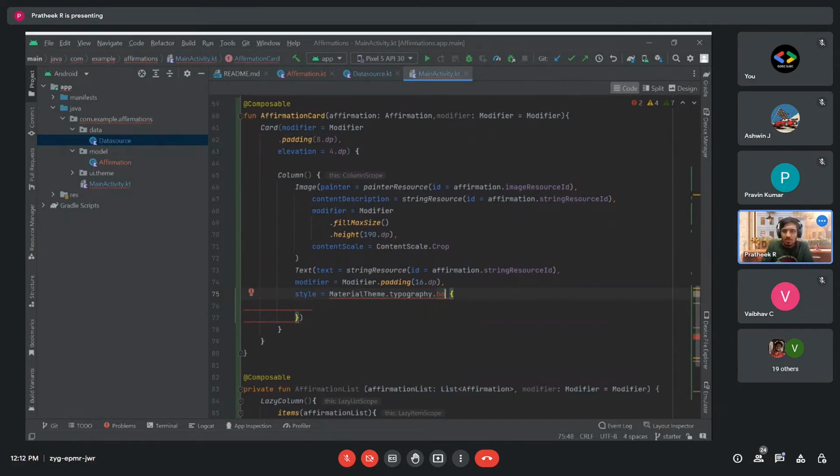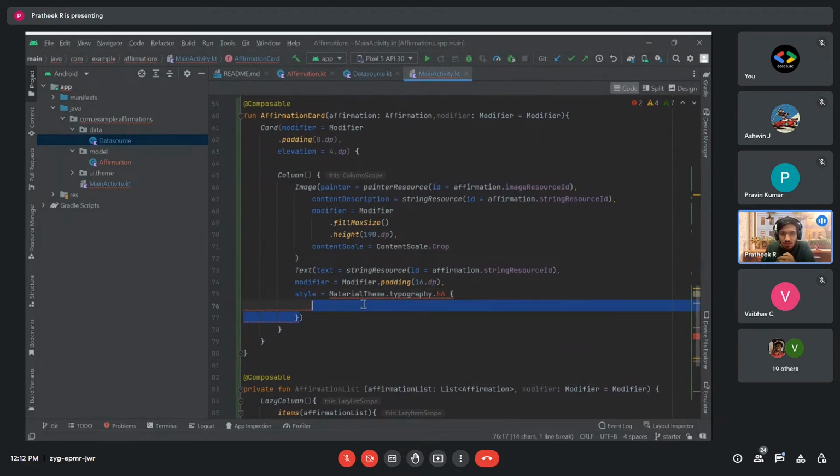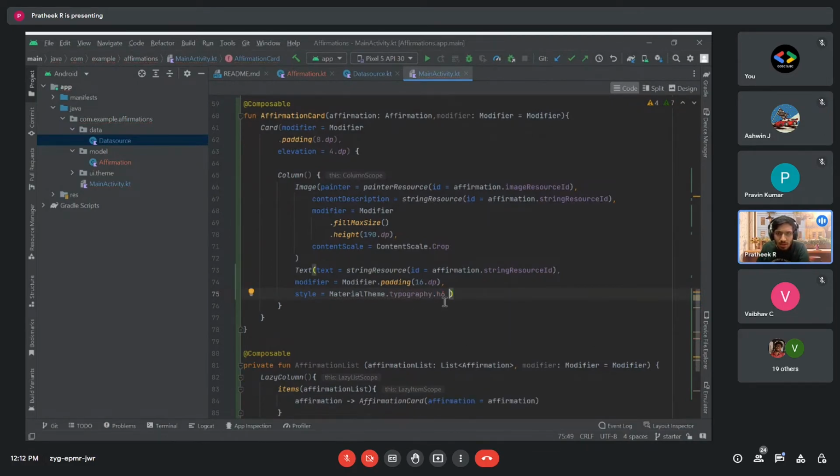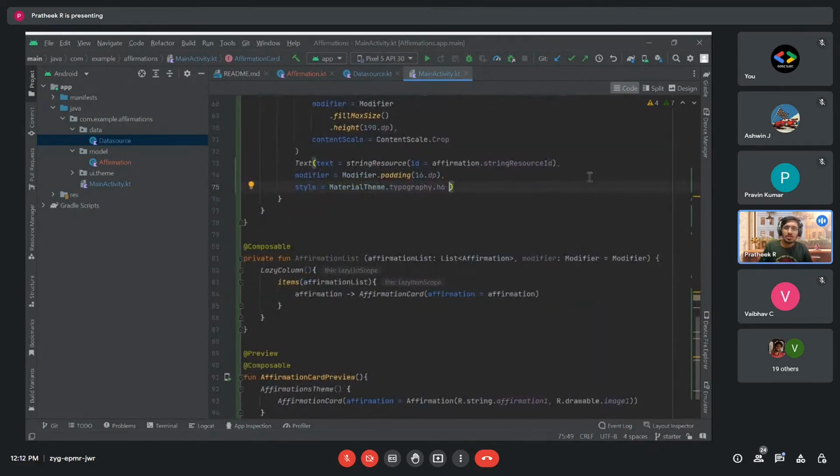Yeah, I think create a function for this. I think I have to import this material UI, material theme typography, or what is it? Okay, it created a function, so that was not required. Yes, yes, yes. So I think now things are fine.